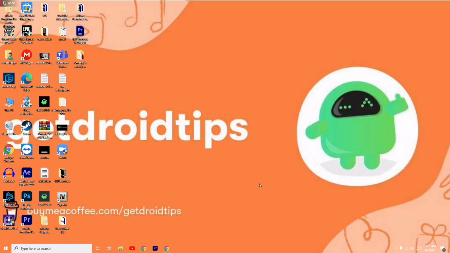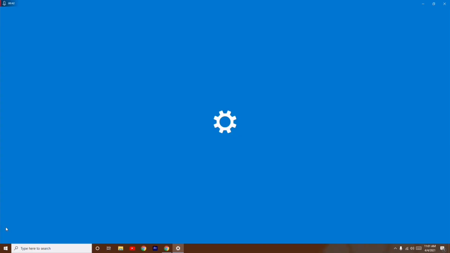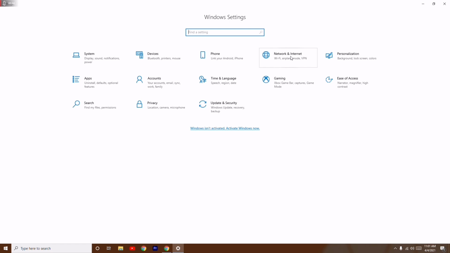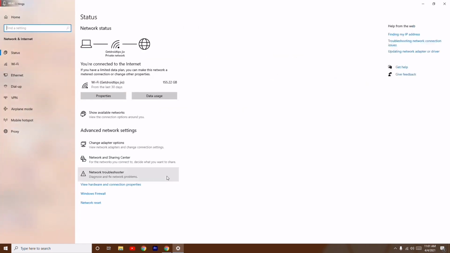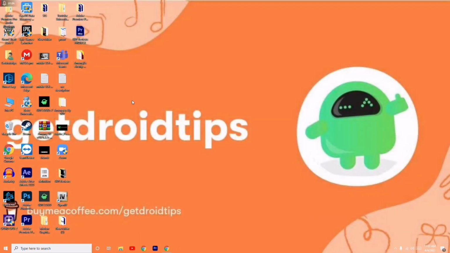The next step is to go to settings, click over here, and go to network and internet. From here you just have to go for network reset. You'll have trouble here when it is not connected, so it will look like you are not connected to any network. If you are having this issue, just click on network reset and go for reset now. Once the reset has been done, your PC will be restarted and most probably the issue will be completely fixed.